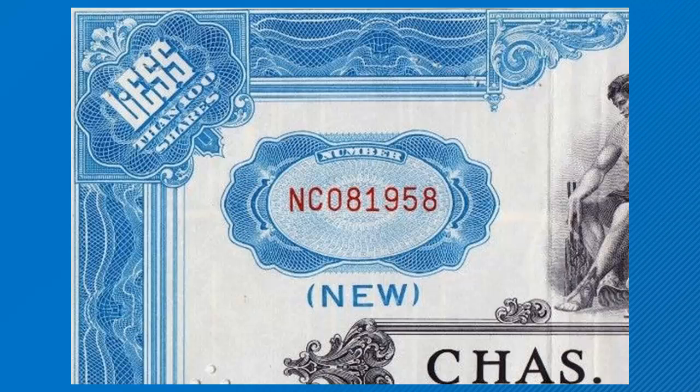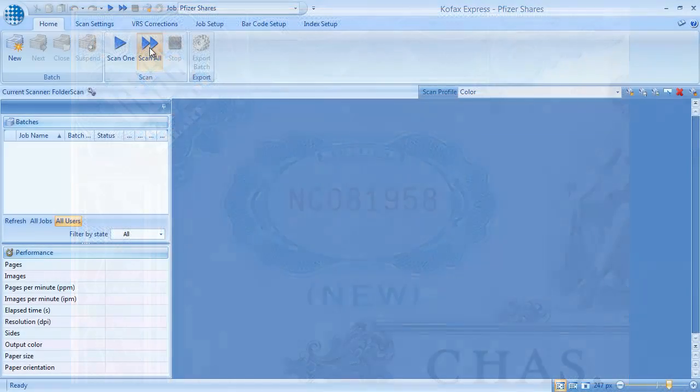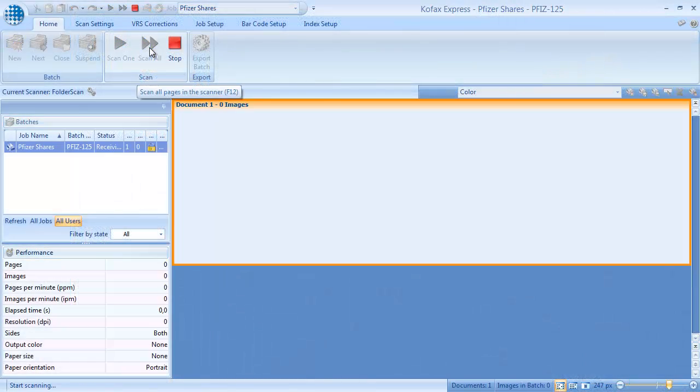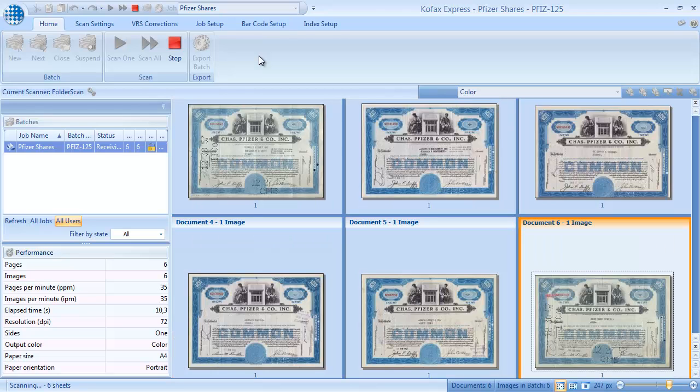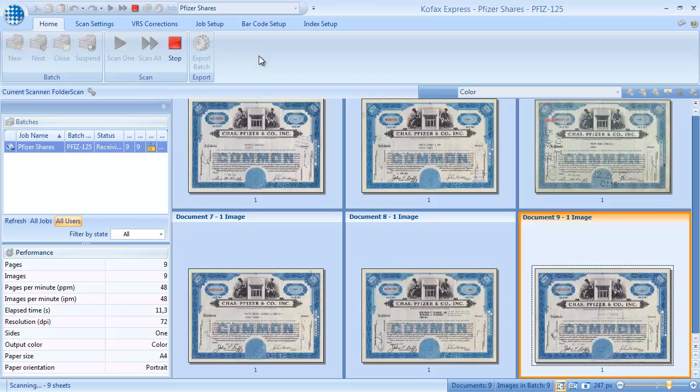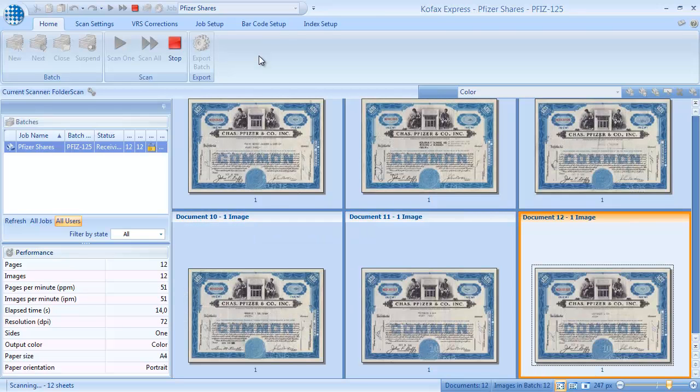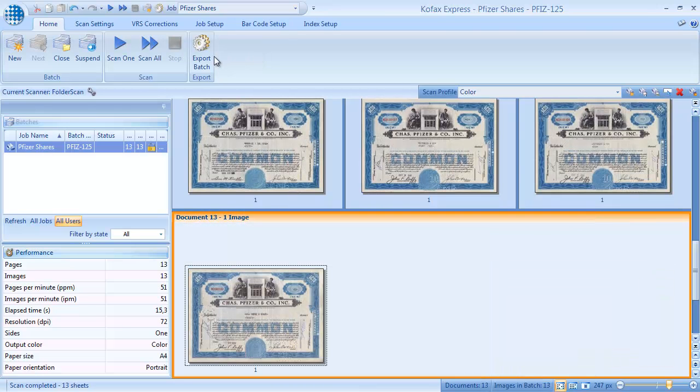These pattern backgrounds often cause problems with automatic recognition of text. We'll first scan a batch of shares and show how everything works on a standalone scan station. The actual extraction of the number happens during export.